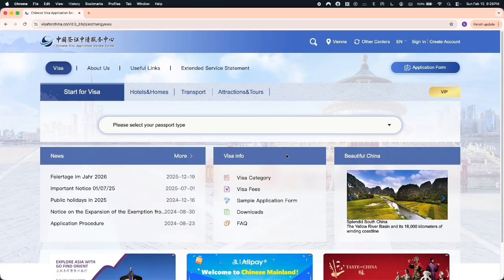Now you'll land on the main page. If you want to fill out the visa application form, you'll see an option where you need to tick the box, then continue and complete the form. After you submit the form, you'll get an application form number. Save that number because you will need it to book your appointment.